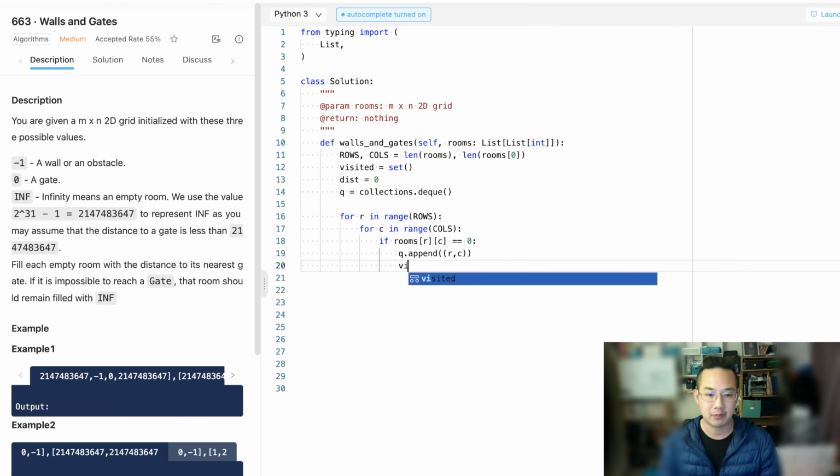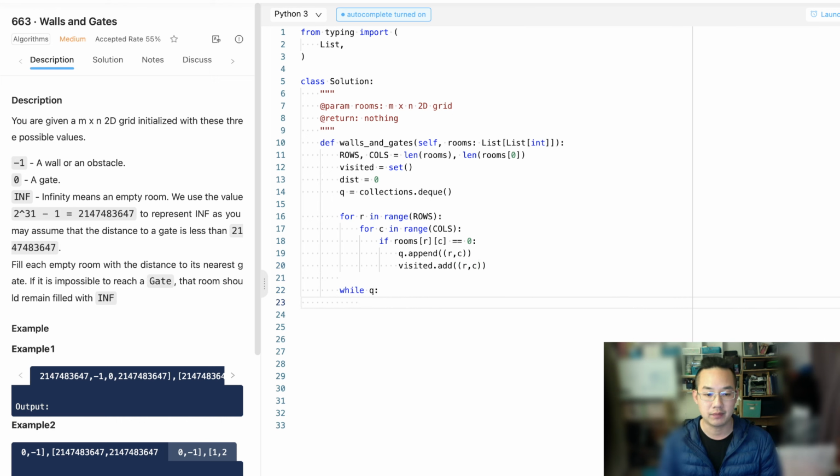Also, at the same time, add it to visited, because we've seen it and we don't want to see it again. Okay, so with that, while queue, we can move on.